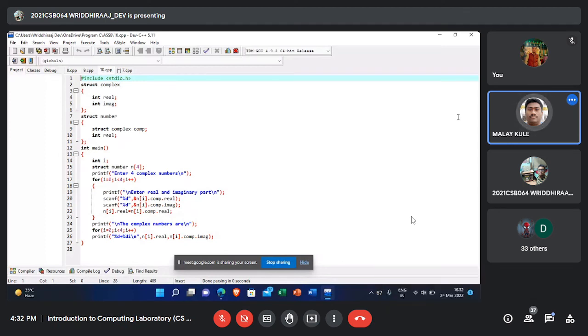Okay, let me check what you have done. Yes, this one. But I am asking you to accept a separate value for each of the cases for that real number. The struct number, struct complex comp, that comp will have two parts. One is imaginary and one is real. And then another integer is there. That integer will have a separate value.